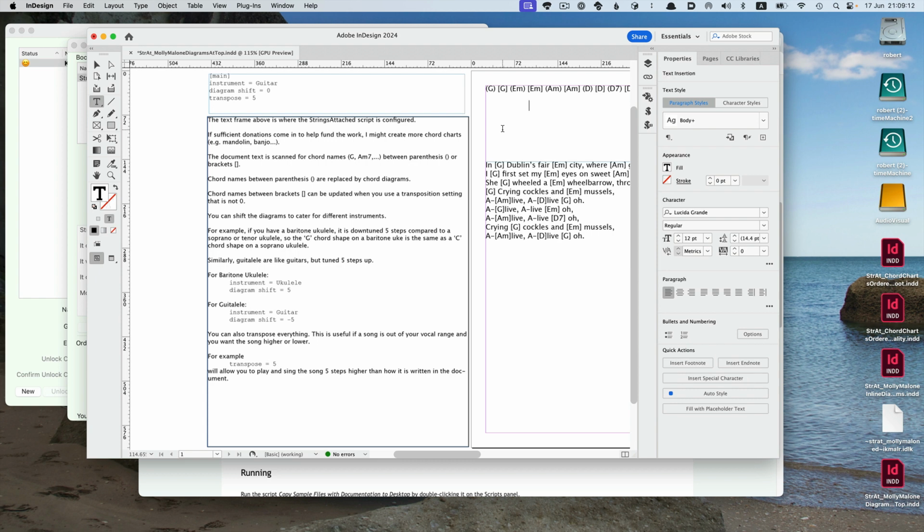So they will also, in the square parentheses, they will also be transposed. So not only will the shapes be transposed, but also the chord names. Which means, for example, this is if I want to play on a guitar and I want to sing the song 5 steps higher.